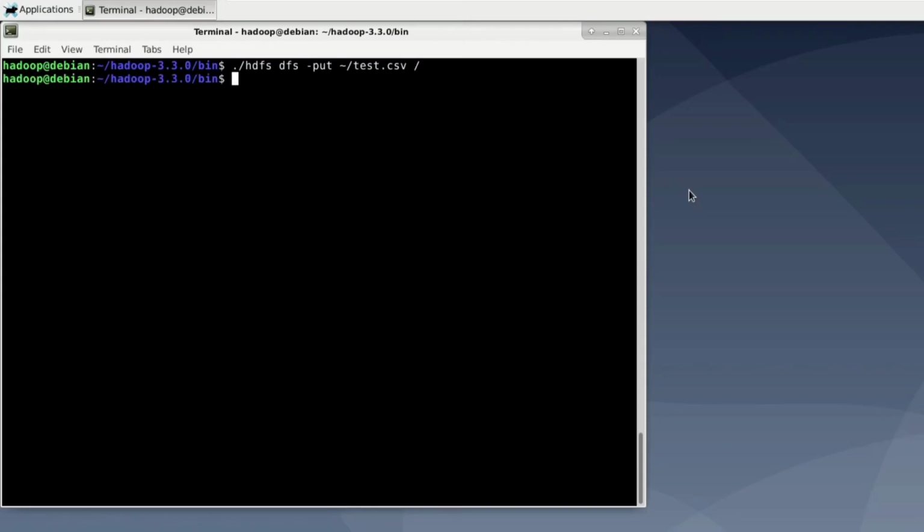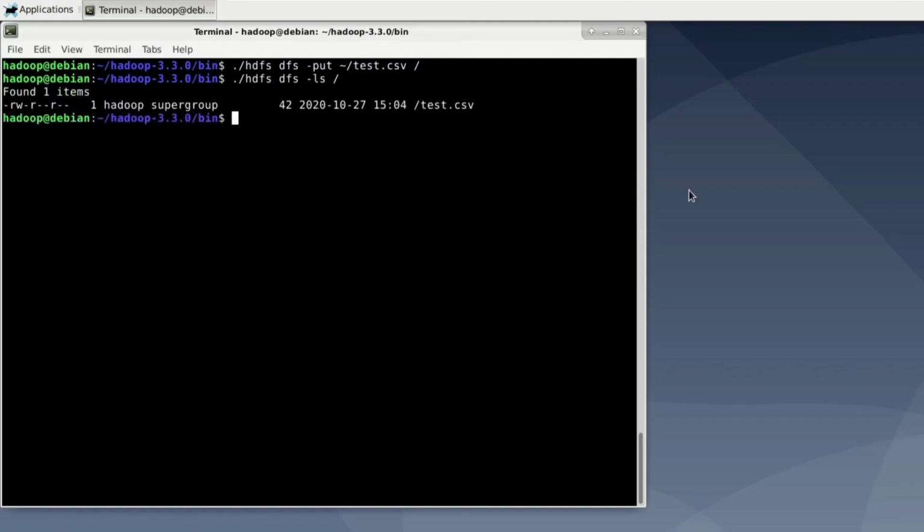Just wait a bit. And if we would execute the ls command again, we would see that file. So let's do that. So HDFS, dfs, ls, root directory. And there we are. Here you can see the test.csv file we have just created.